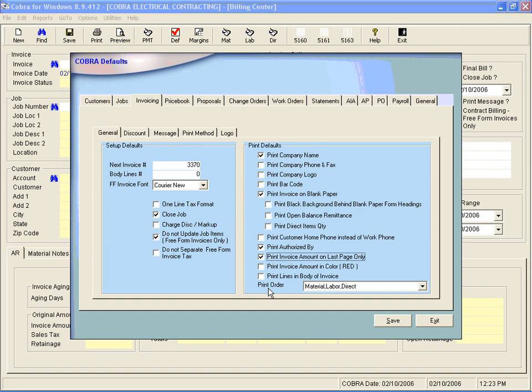This is also a nice feature, the print order, because on detail invoices we print everything in the order of printing material first, labor next, and direct last. That's the default. But if you'd like to switch it around, you can switch the order in which your detail invoices print by selecting the order from this drop-down.